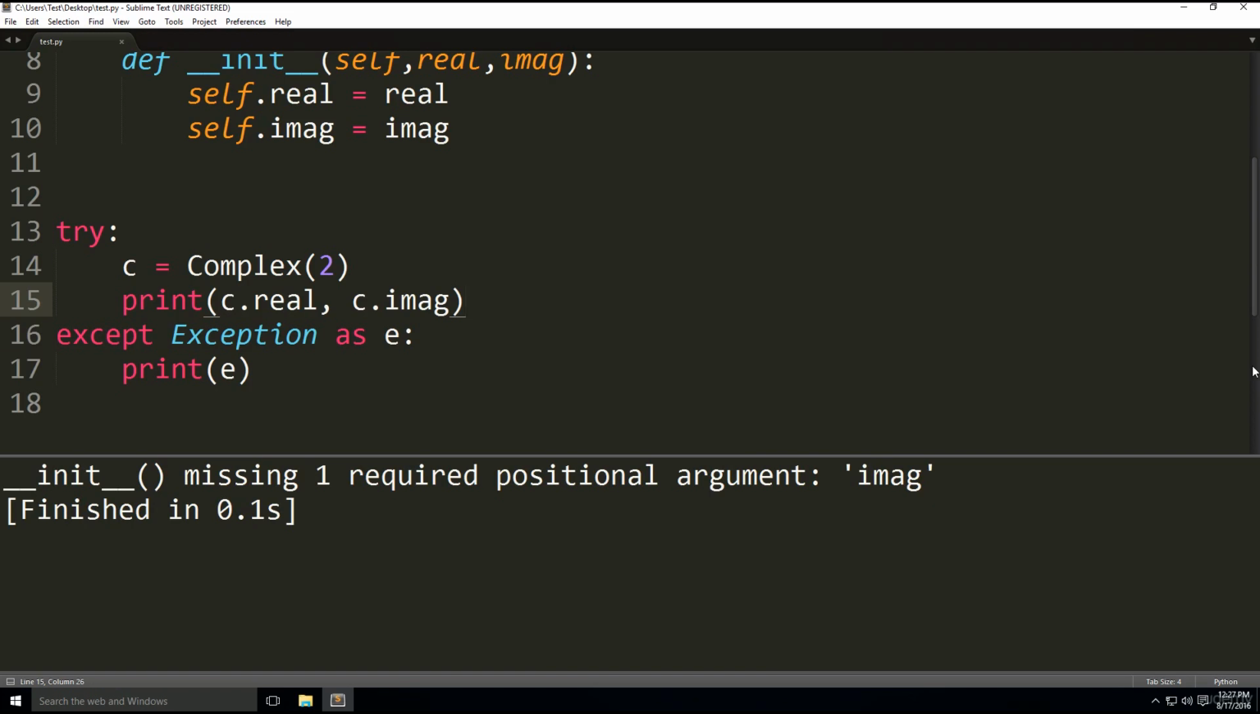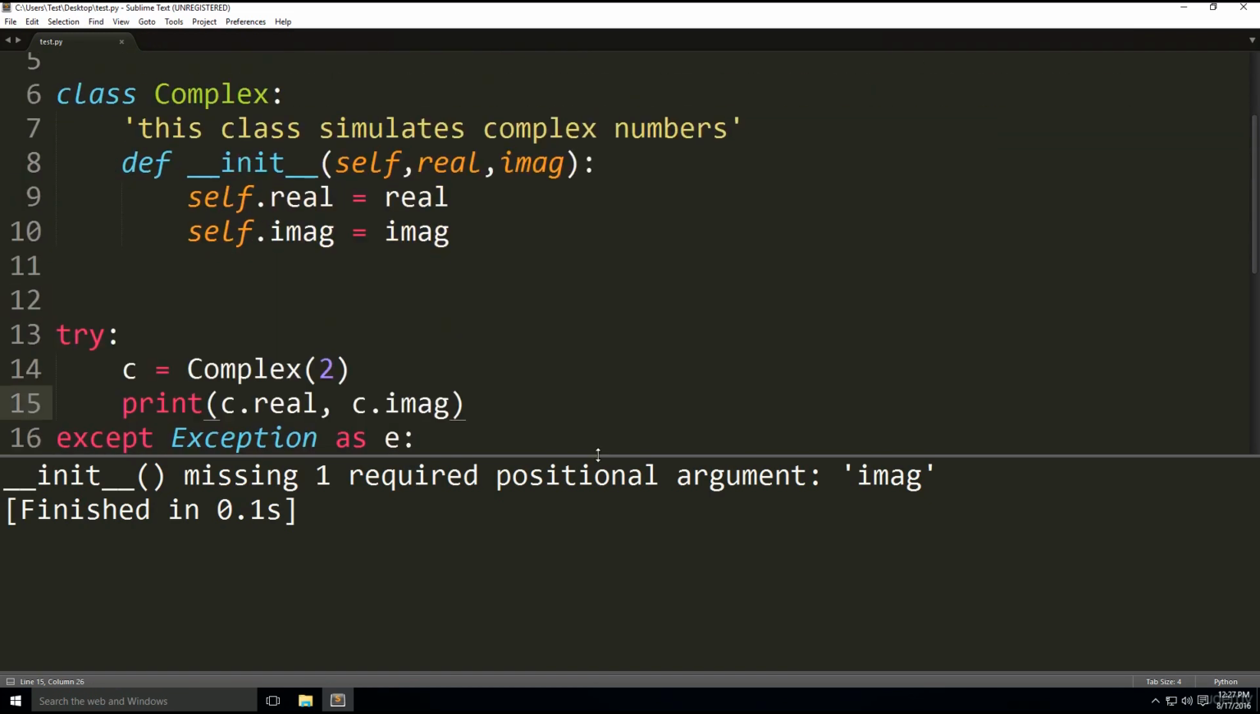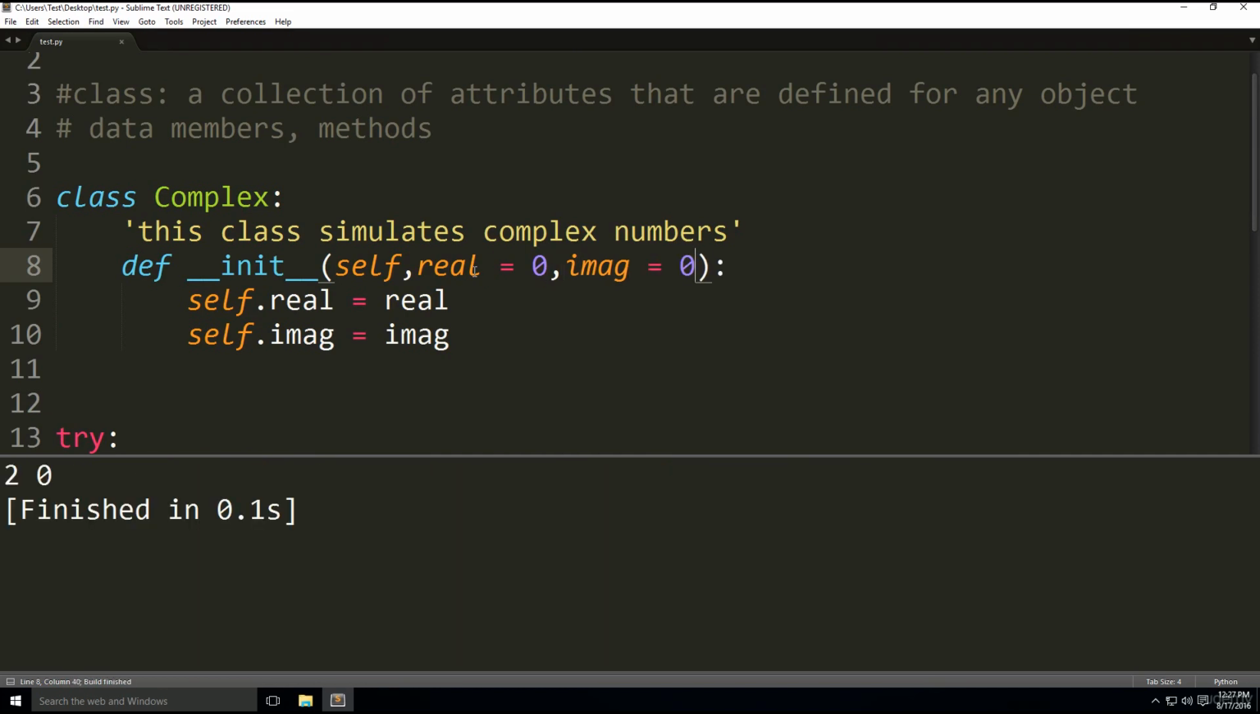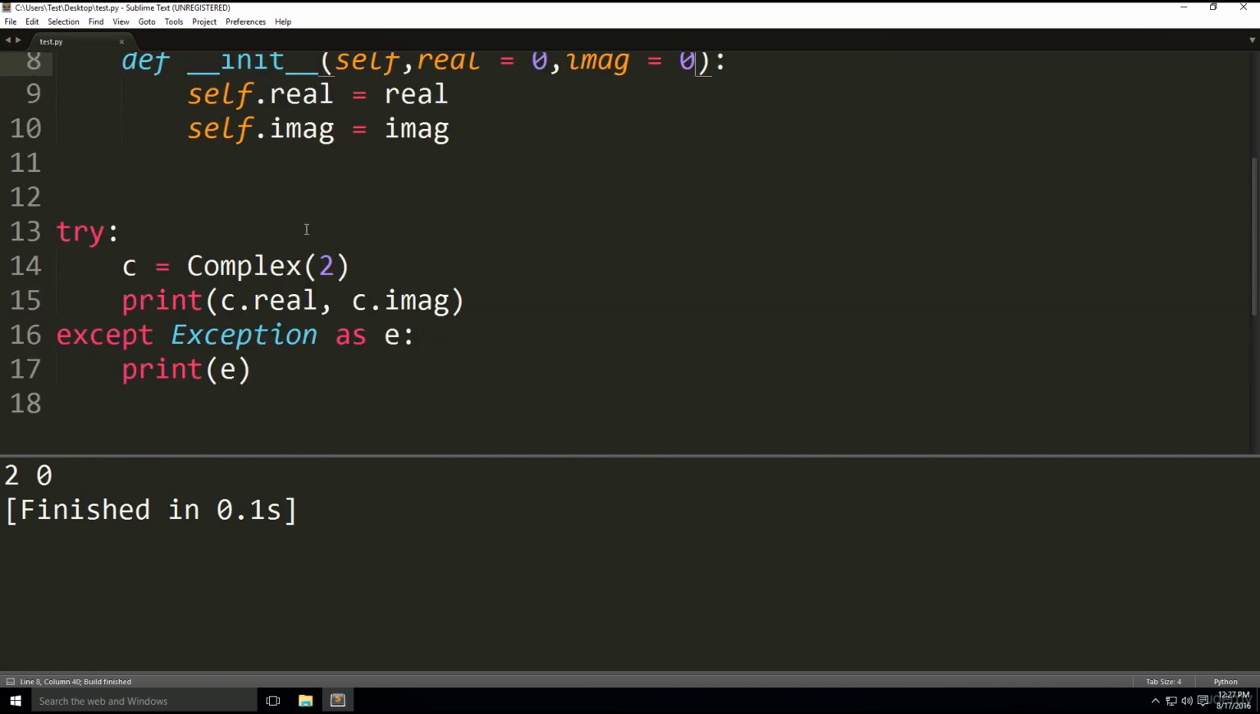So what we need to do in order to fix this error, we have to define default values for our constructor arguments. So here we have 0, and we're also going to have, for the imaginary part, 0. As you can see, it's going to work now. So the real part is 2, and the imaginary part is 0. Okay, moving on. So what we did here is basically we just print everything out, and everything is all good.